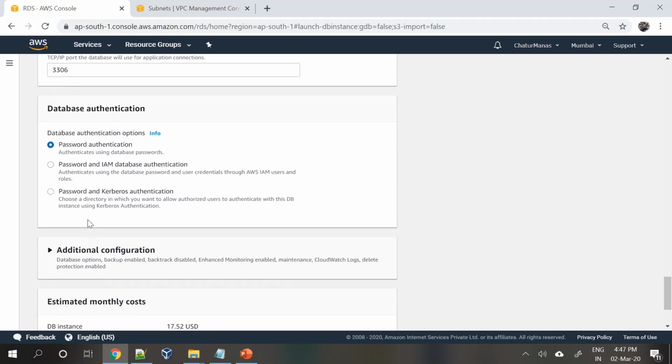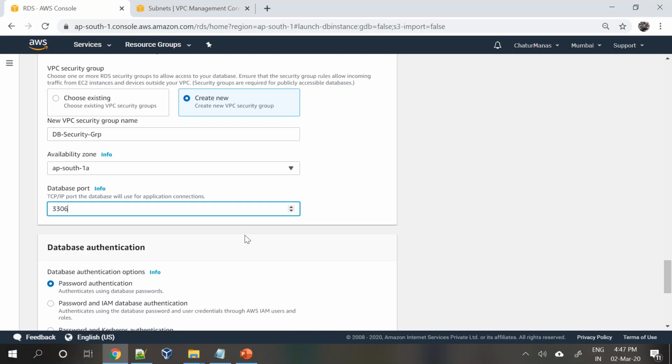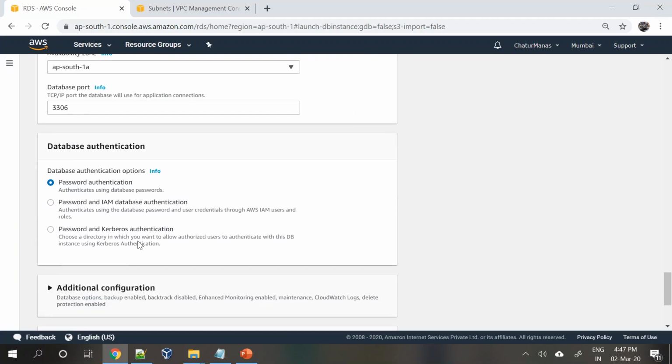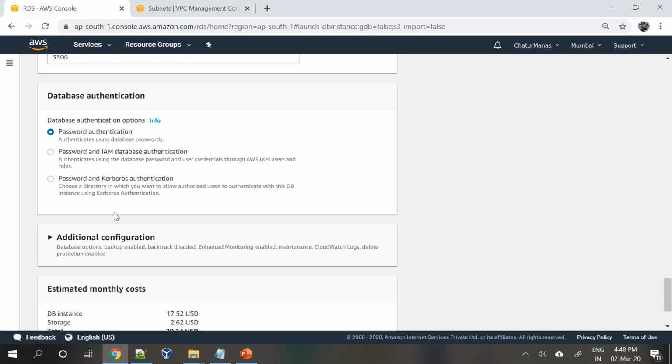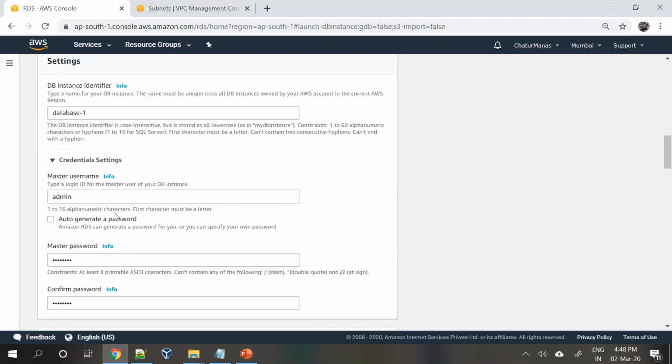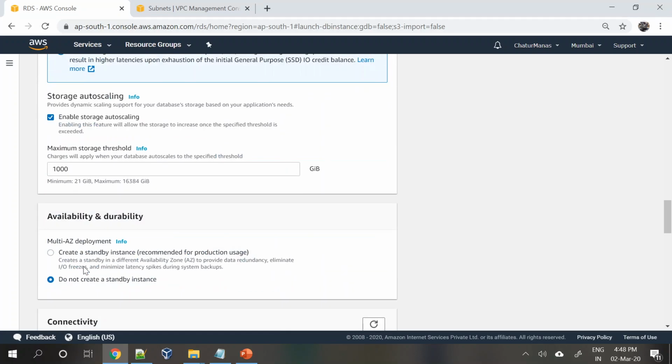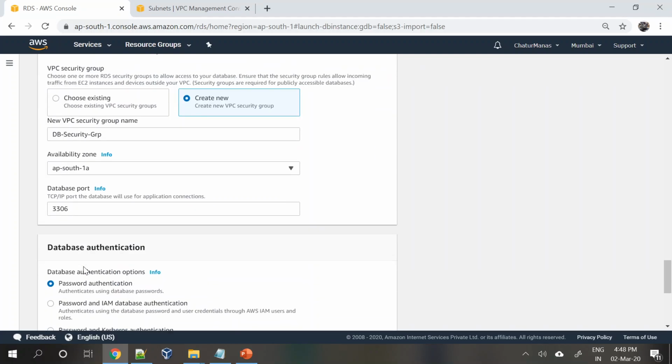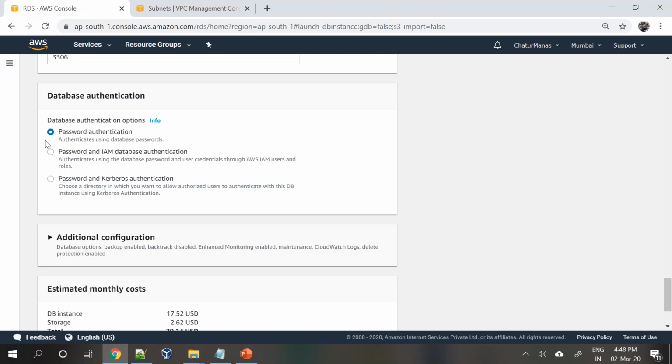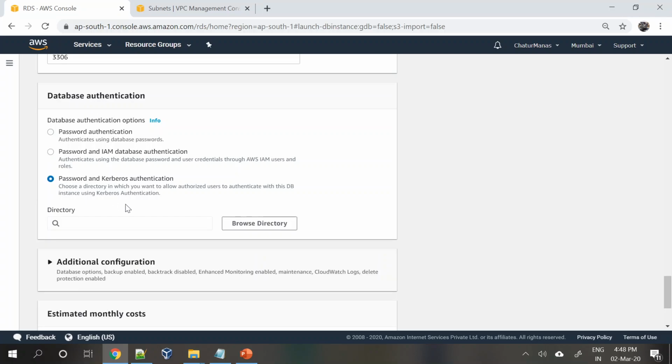Okay. Then it asks for the database port number. By default, MySQL works on 3306, so I'll just leave it like that. If you really want your MySQL to work on a different port, then you can do that configuration here. Then database authentication, how you want to authenticate to the database. We already created a username called admin and admin123 as a password. We have already given the credentials. We can use the same thing to authenticate our database, or you can create an IAM user to do that, or you also have an option of using Kerberos authentication.